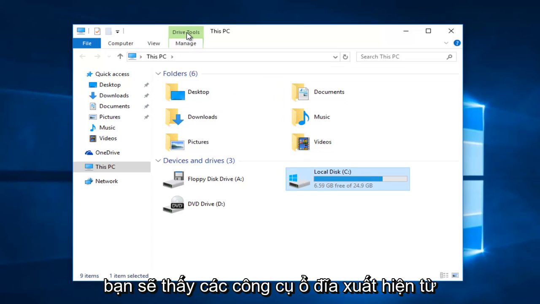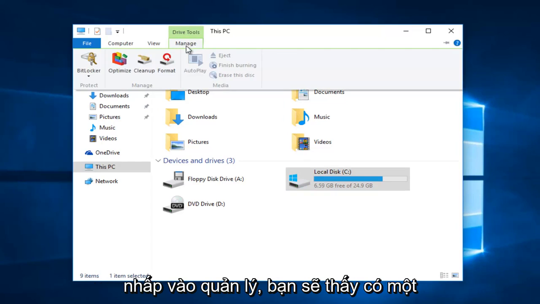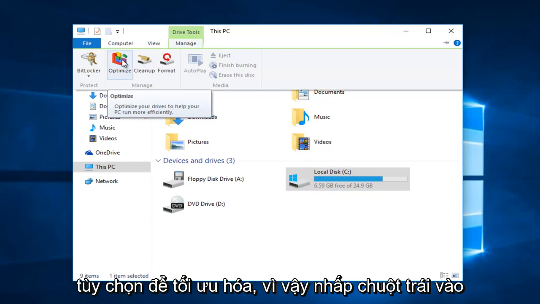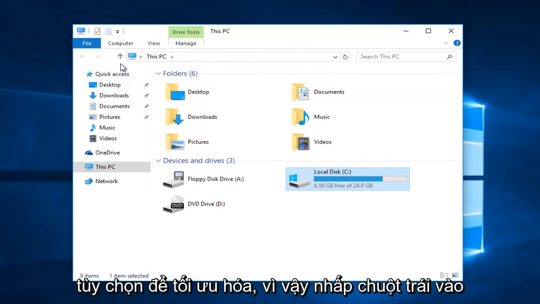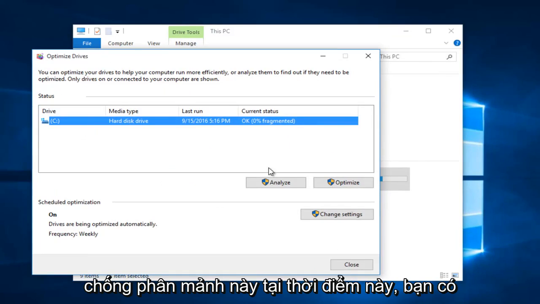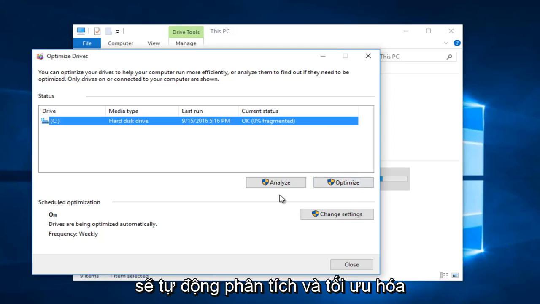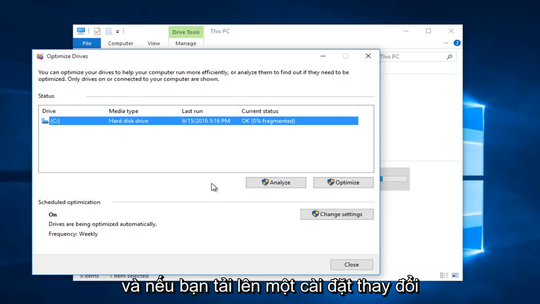You see that Drive Tools appears right next to This PC. When you click on Manage, you see there's an option to optimize. So left click on Optimize. This will launch Disk Defragmenter. At this point, you can either analyze the drive, which will tell you what percentage of your hard disk is fragmented, or you could optimize it, which will automatically analyze and optimize at the same time, so it won't give you a chance. It'll just do the whole process.